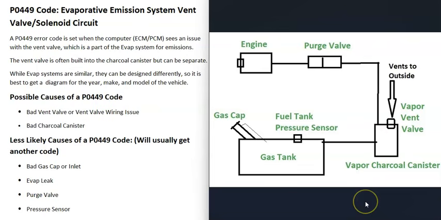Well, vehicles have what's called an evap system that basically takes the gas vapors from the gas tank and feeds them back up to the engine to get burnt off so they don't escape into the atmosphere. This is for emissions. There can be some differences in how the system works and how the components were designed, but the basics of what's going on with this system is that gas vapors are going to leave the gas tank. They're going to go through a hose over to what they call a charcoal canister.